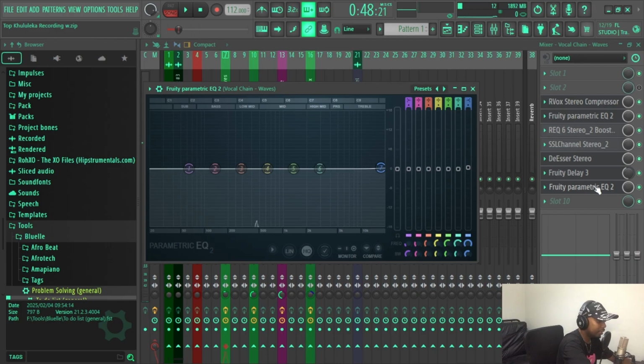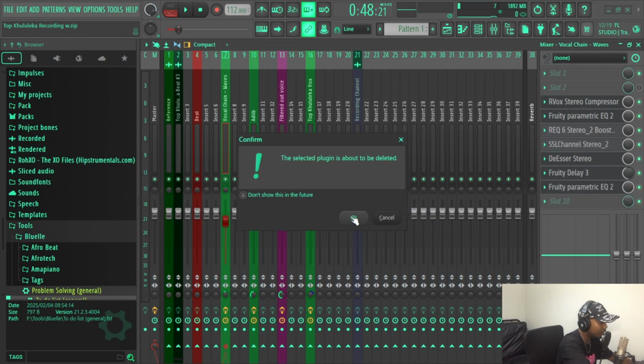And then I don't know why there's this EQ here. I don't even think it's doing anything here. So even if you can remove this one.